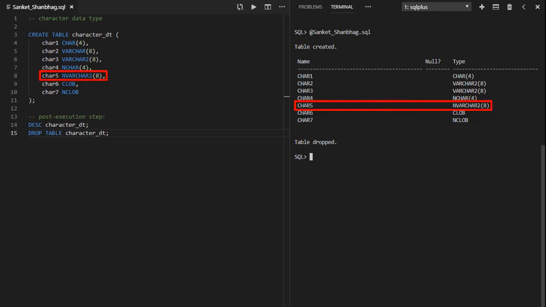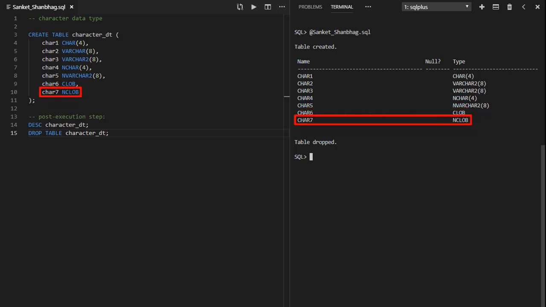Character of variable length with national character set, using nvarchar2. Character large object, using clob. Character large object with national character set, using nclob.